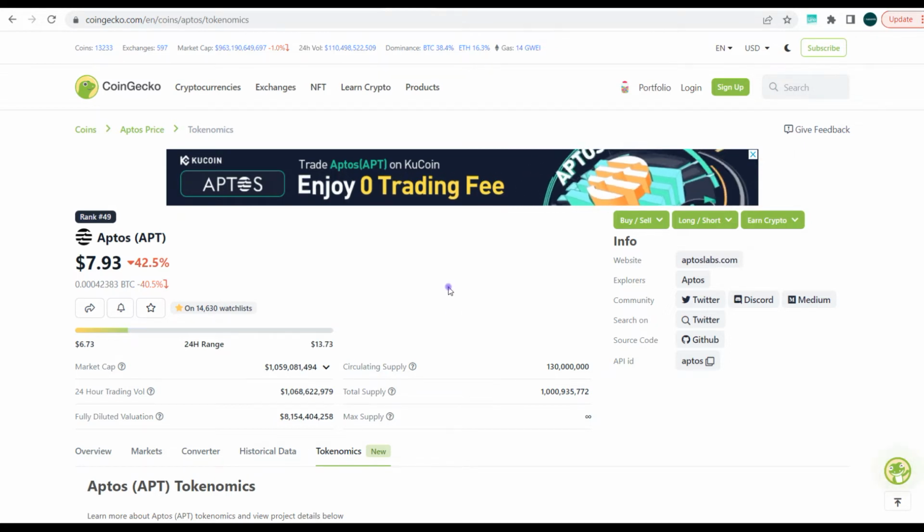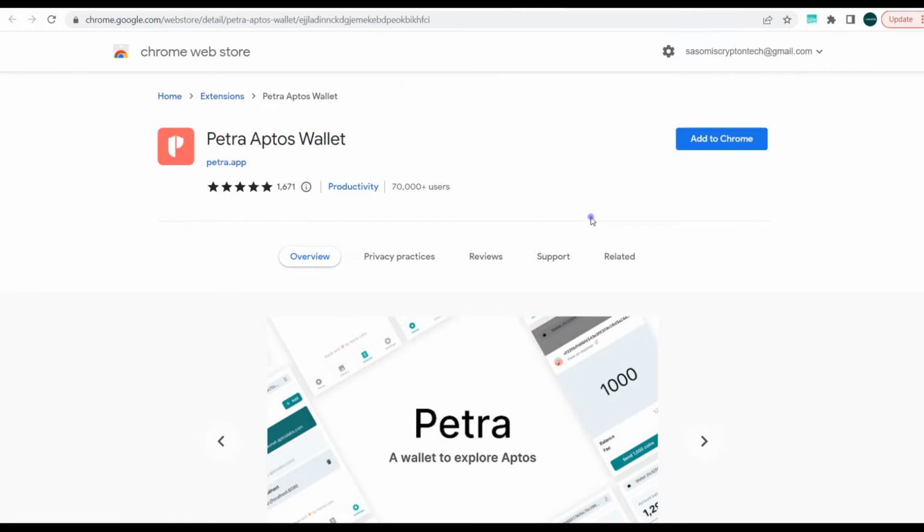So this video will be looking at how to set up your Aptos wallet. Here on my screen we have the Chrome extension opened, which is the Petra Aptos wallet. This is the wallet for the Aptos ecosystem. This wallet enables you to interact with the Aptos blockchain. I'll be walking you through how to set up this wallet and how to get started.